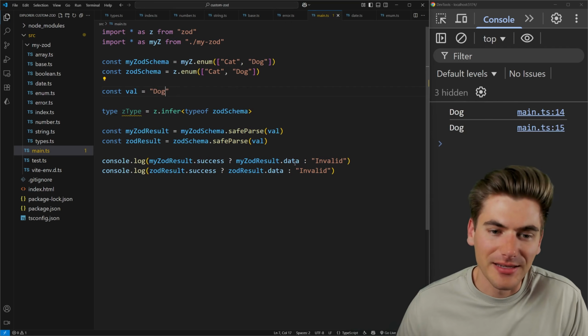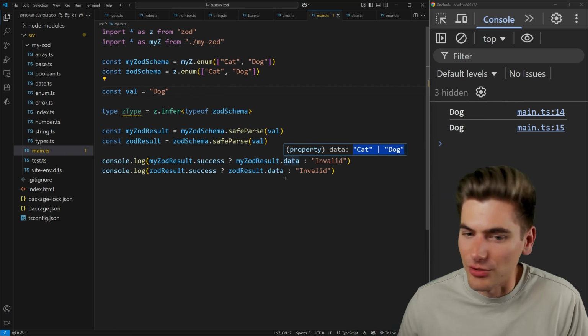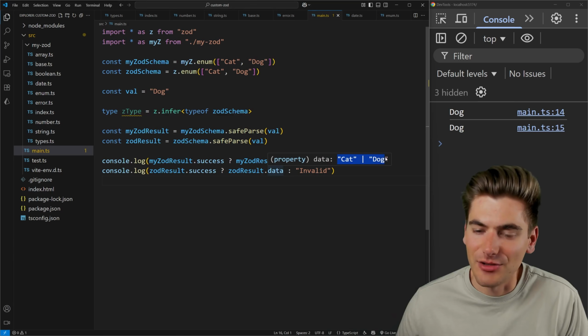And the nice thing is when I look at my data type for my Zod result, it is either cat or dog. Same exact thing as what Zod would be. It's either cat or dog.